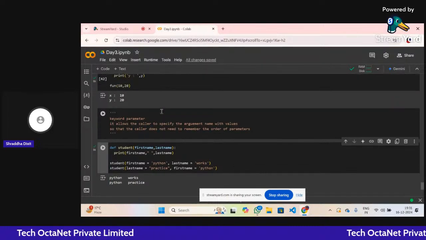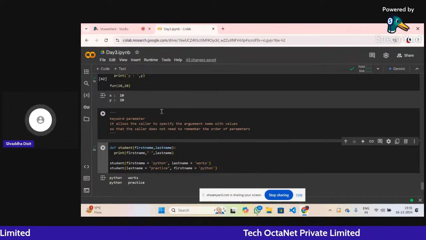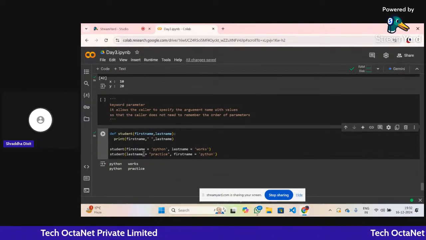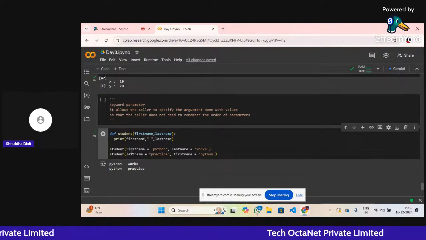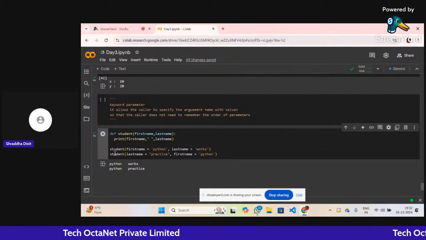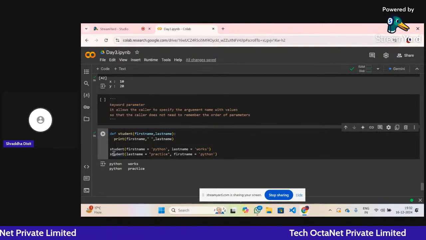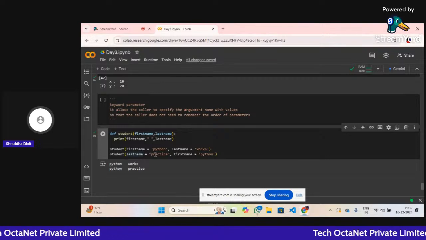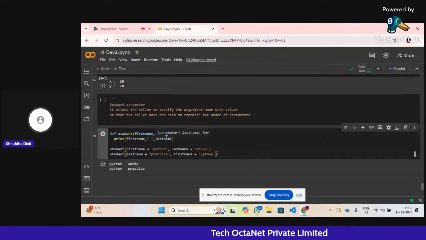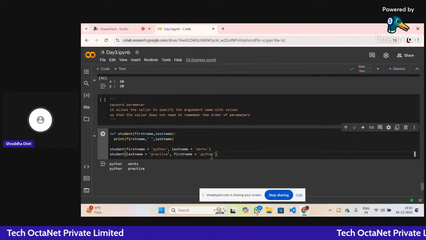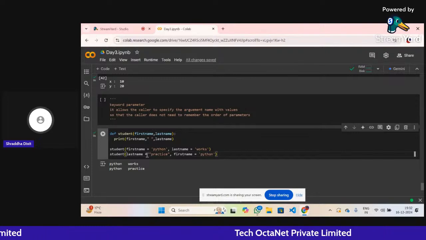In the above examples we were not specifying the name of the parameter. Now here we are specifying the name of the parameter. We have two parameters, first name and last name. For the first name we have defined the value as Python, and the last name as works. But when we call this student function the second time, we define the last name first and the first name after it. Since we have defined the name of the parameter, the order will not matter when we are calling the function. It will be executed, and the first name will be given the value Python only and the last name will be given the value practice only.